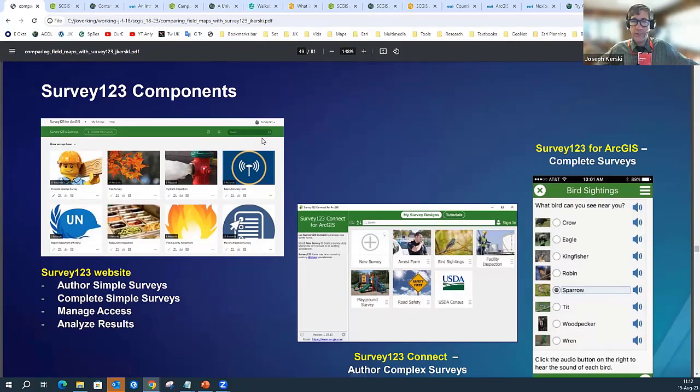The Connect method, which is the Excel method, is for more advanced surveys. And the completed one looks something like this. Hey, what bird do you see near you?